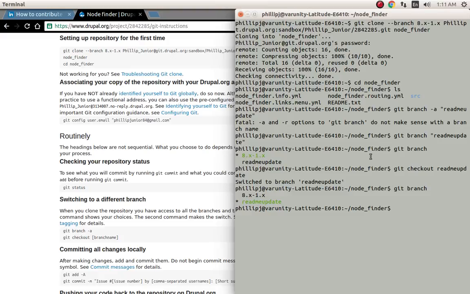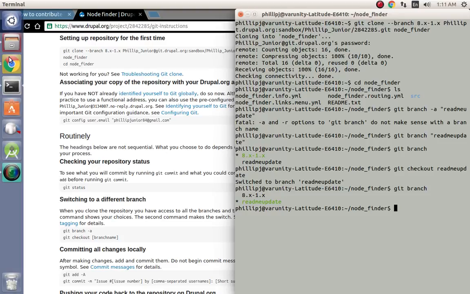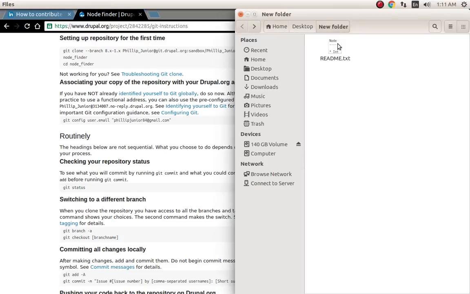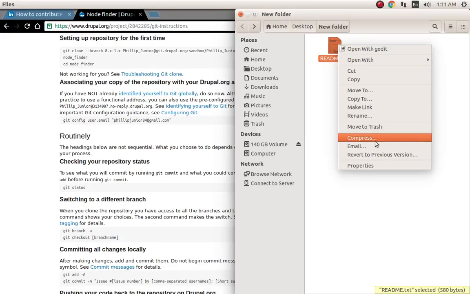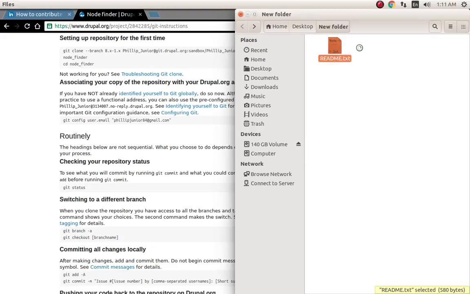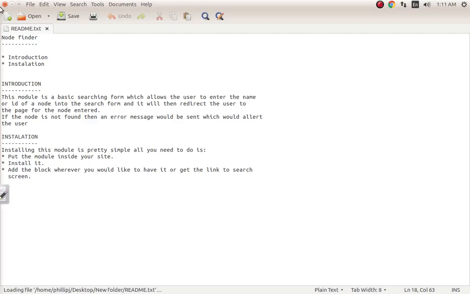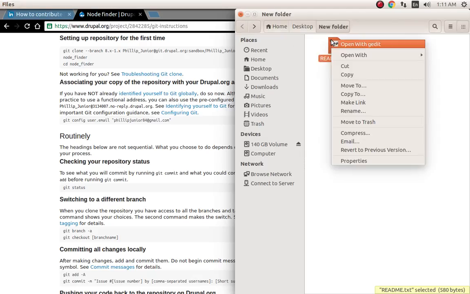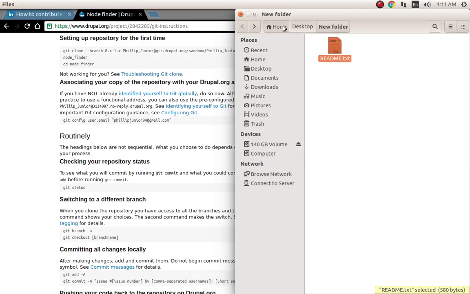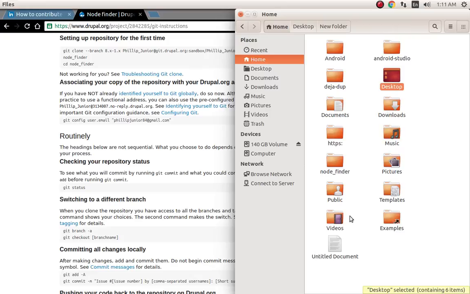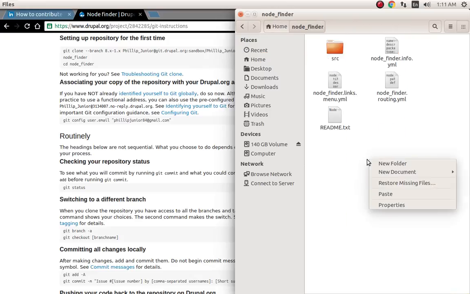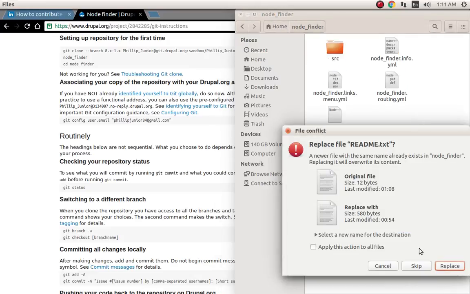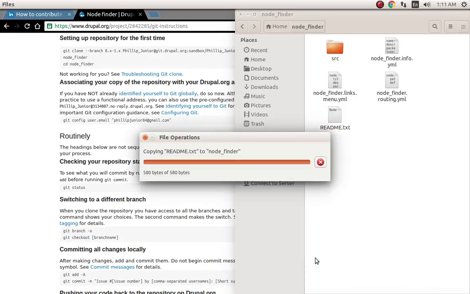So the next thing we would want to do after this is to add our new file to commit. So here is our new readme file which I have previously created before this video. I'm just going to copy it and paste it in the location which is here, which I accidentally placed it. So I'll just paste it over the original one and replace.